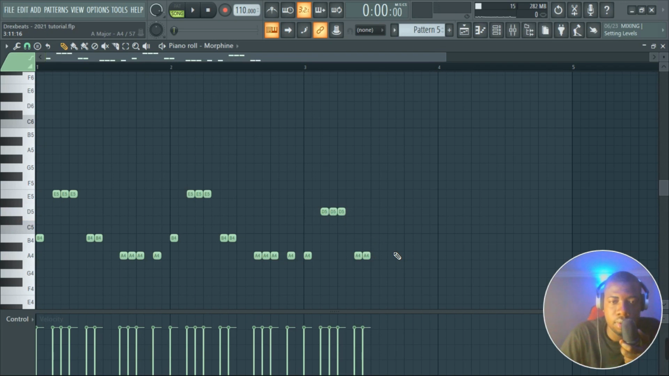So I'm just trying to play what I play on this first side, on this side, but lower the octave a little bit. You can see.